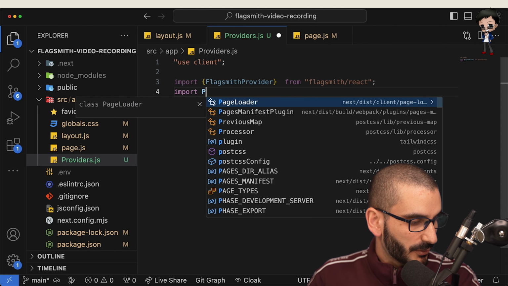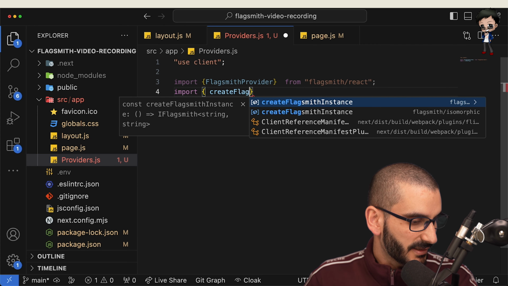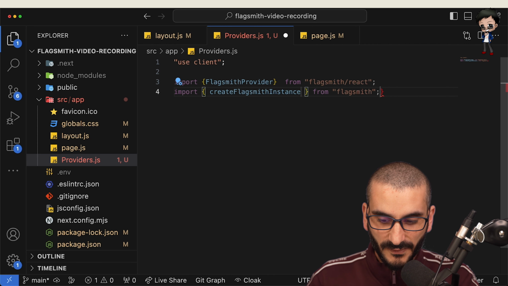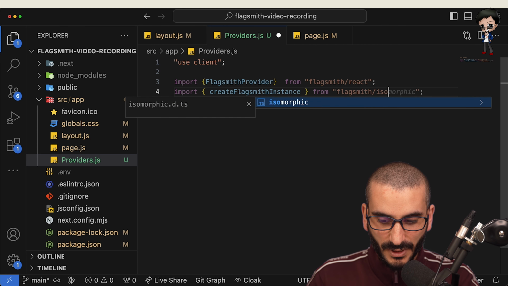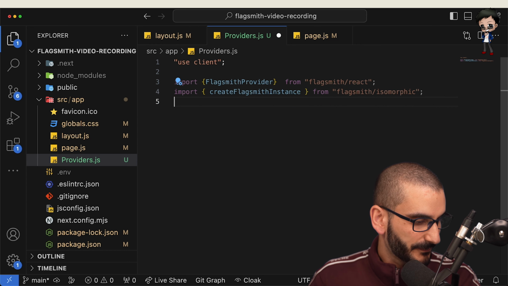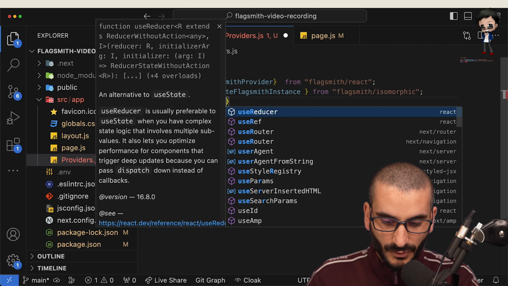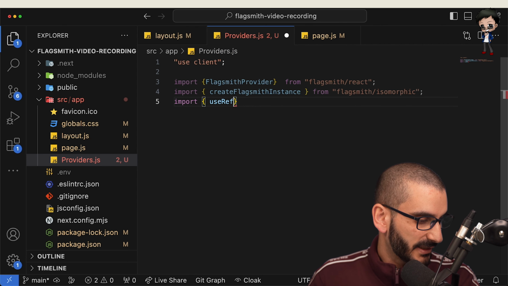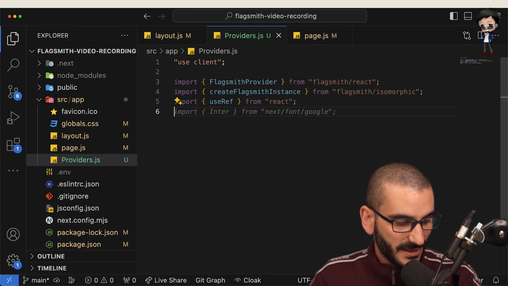And then we also want to import createFlagsmithInstance from Flagsmith. Copilot didn't quite get it right on this. We want isomorphic at the end. And then we also want to import useRef from React. If I hit save, it'll automatically format that for us. I don't have to do it myself.